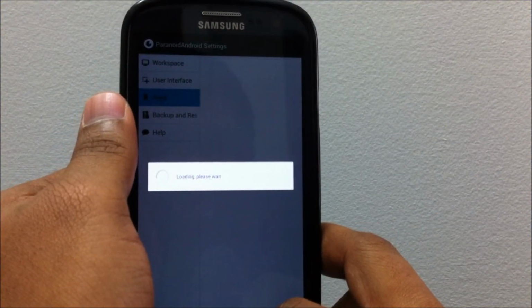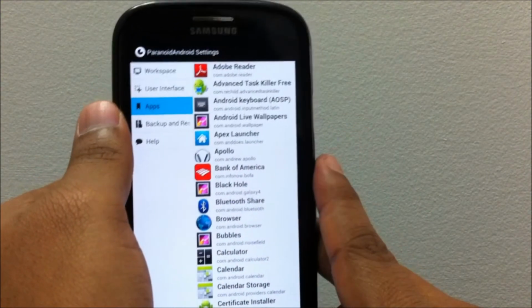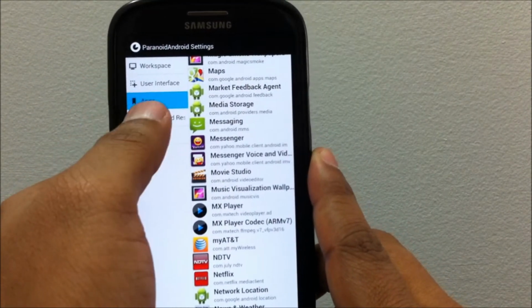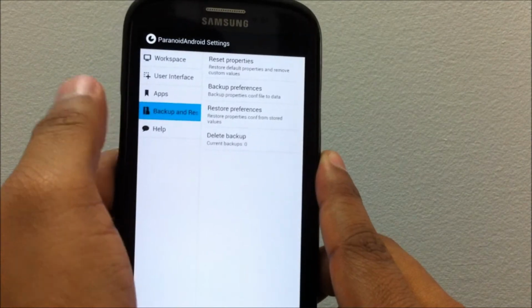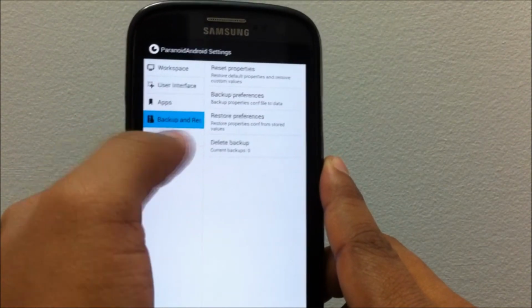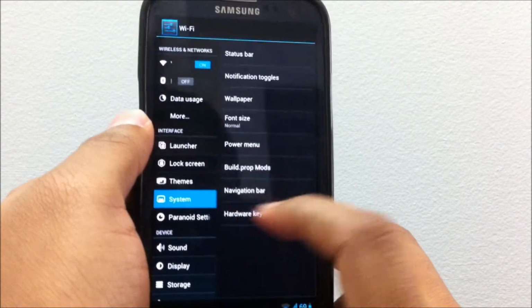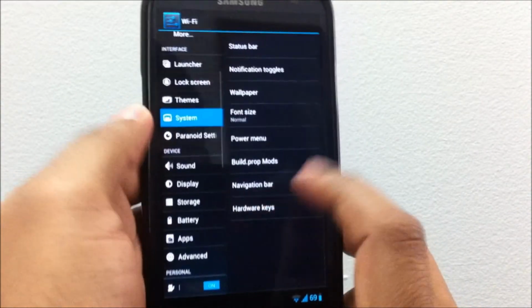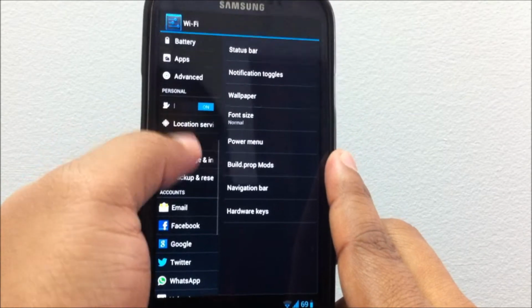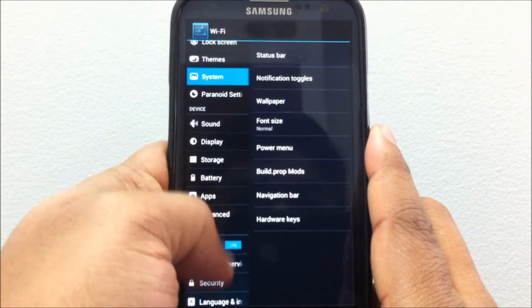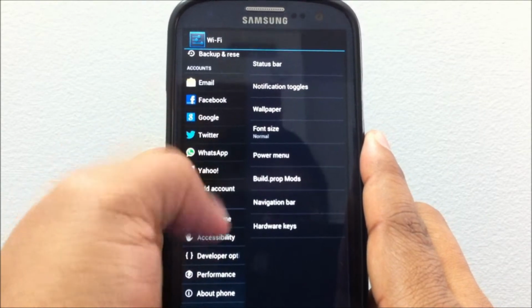And one of the most important things is under the apps, you can change DPI settings for each and every individual app. So you can play around with each and every individual app as well as the widget. And you do have a backup and restore section wherein you can back up your settings and you can restore them whenever you lose them. And you do have various other basic settings what you would expect with any ROM.